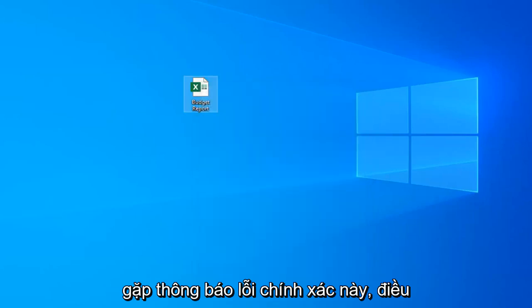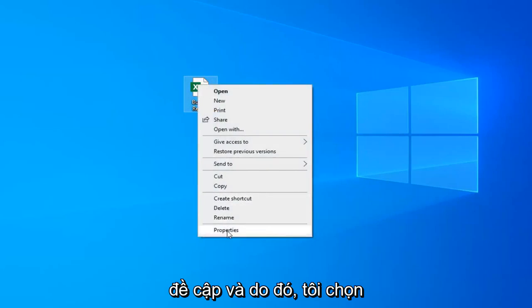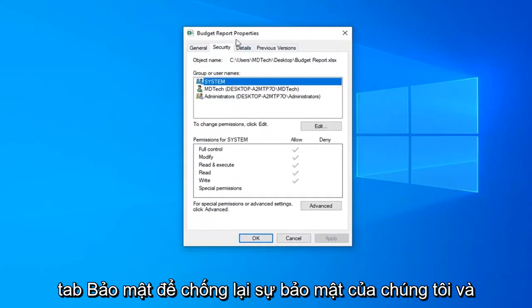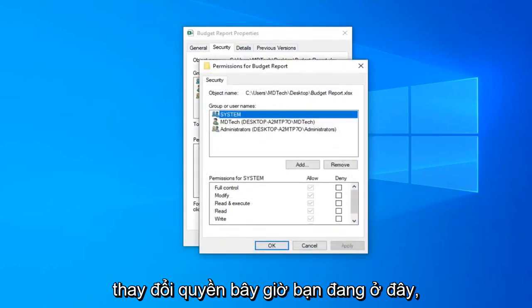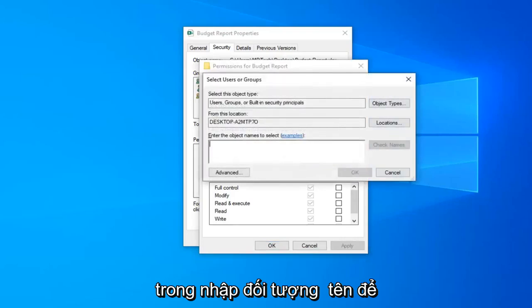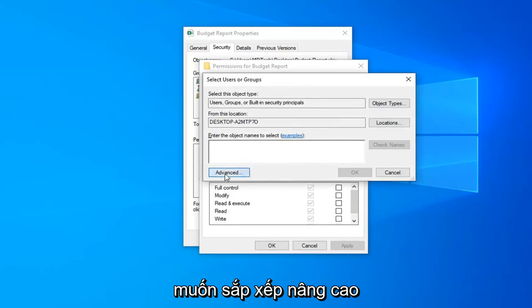And if you're still having this exact error message, what I would suggest is to right click on the file in question and select properties, then select the security tab. Again, select security and then select the edit option next to change permissions. Now that you're here, select the add button. For the enter the object names to select, select the advanced button.